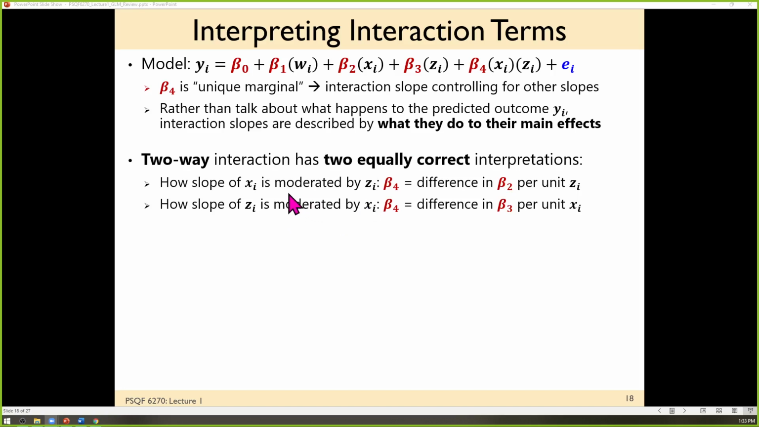Either way of an interaction is correct. So we can talk about beta 4 as how the slope of X is moderated by Z, or I can talk about it as how the slope of Z is moderated by X. In practice, the way that a question is phrased will guide you to which way to go. Almost always you'll have a research question where the moderator is made explicit. Does this effect hold for this kind of person and that kind of person? Does this effect increase for people like this?